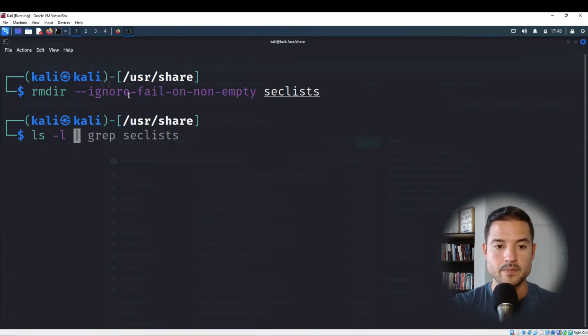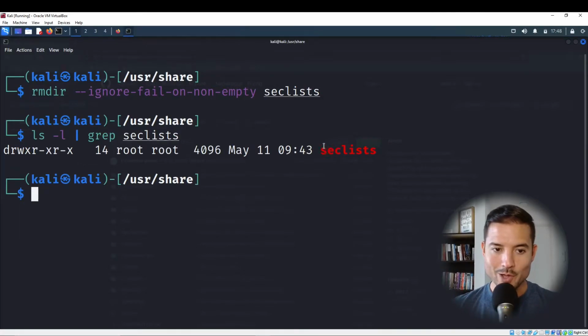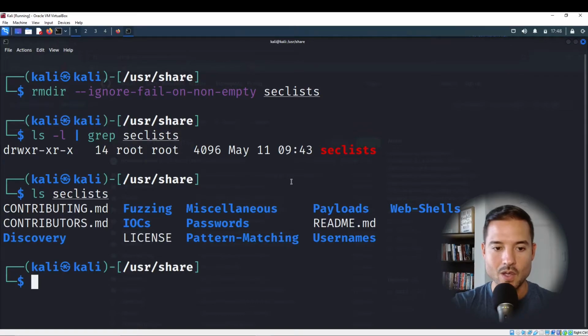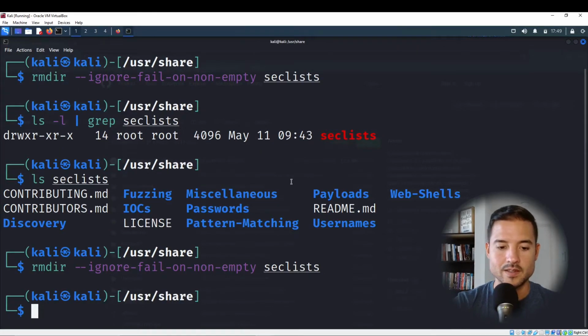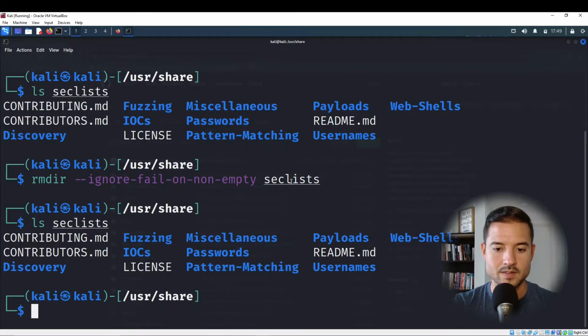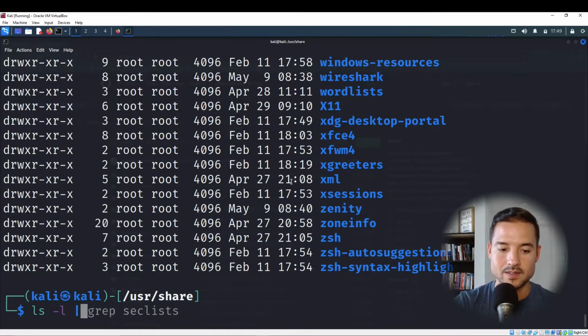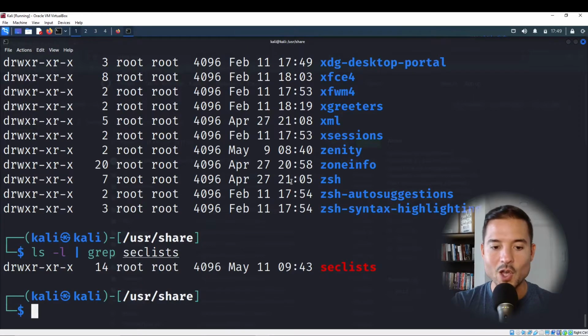Let's do the ls grep seclists. Oh no, it's still there. So did this not work? Okay, so let's ls. Okay, interesting. Let's do it again. And it's still there. Oh, man. Okay, so what is going on here? It's still there. Oh, you know what it is?